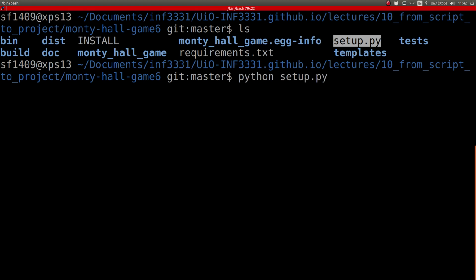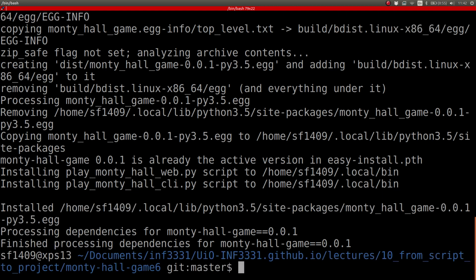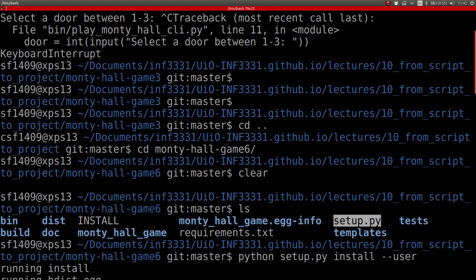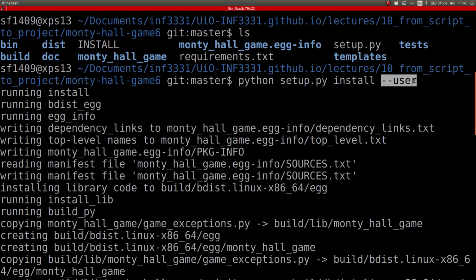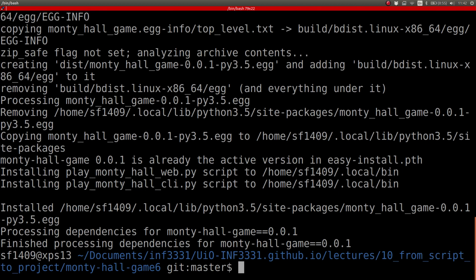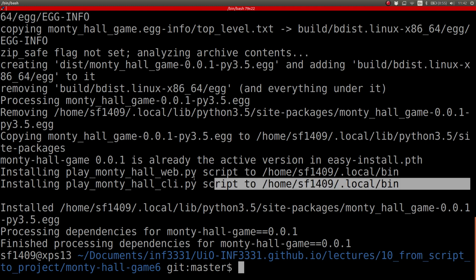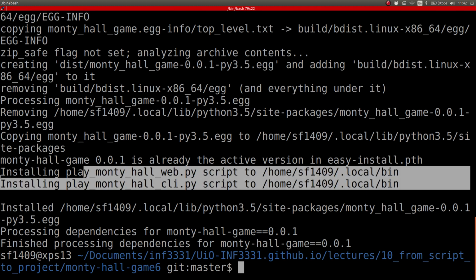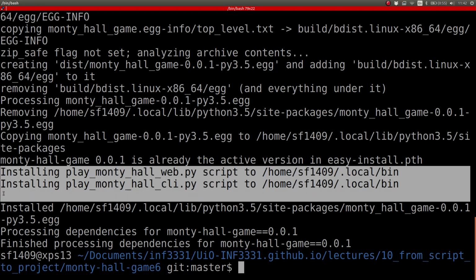Python setup.py install. I don't want to have it system-wide, so I use --user to only install it user-wide and not system-wide. Then you see there's now loads of stuff going on. It's compiling some of the stuff, but the interesting part is these lines here, for example. It's installing my two interface scripts, so these are executable scripts, into my .local/bin.